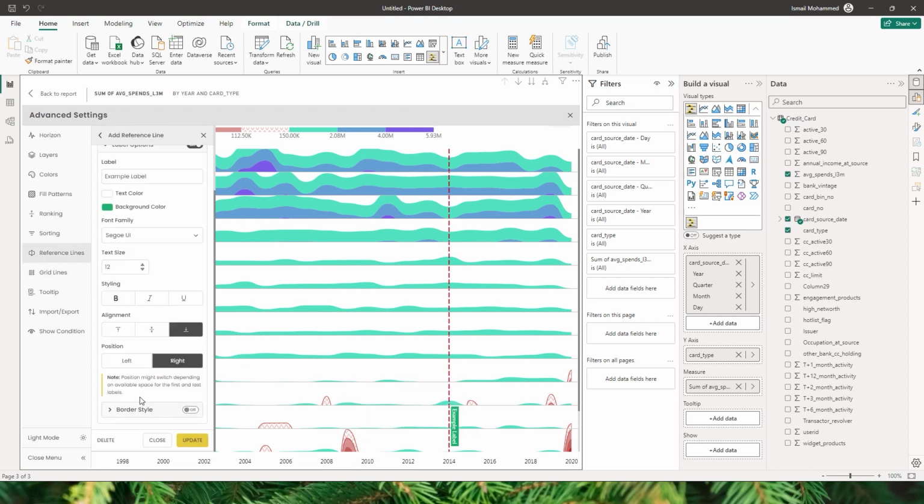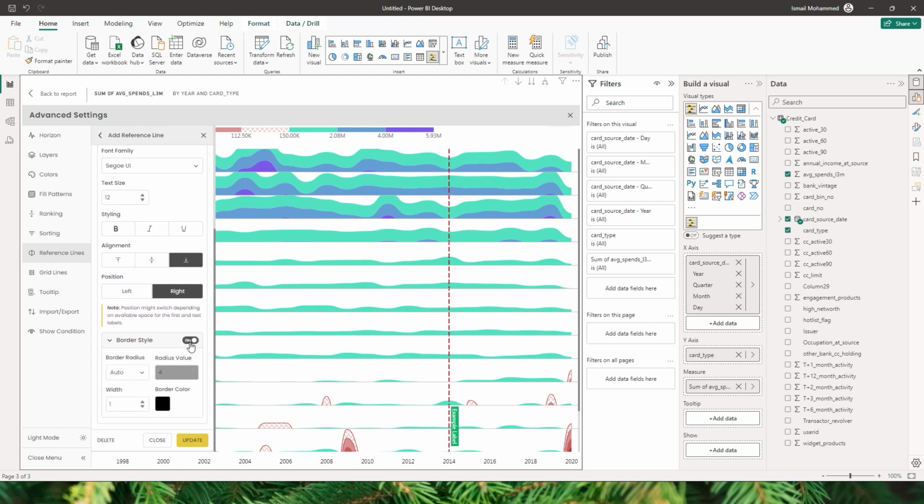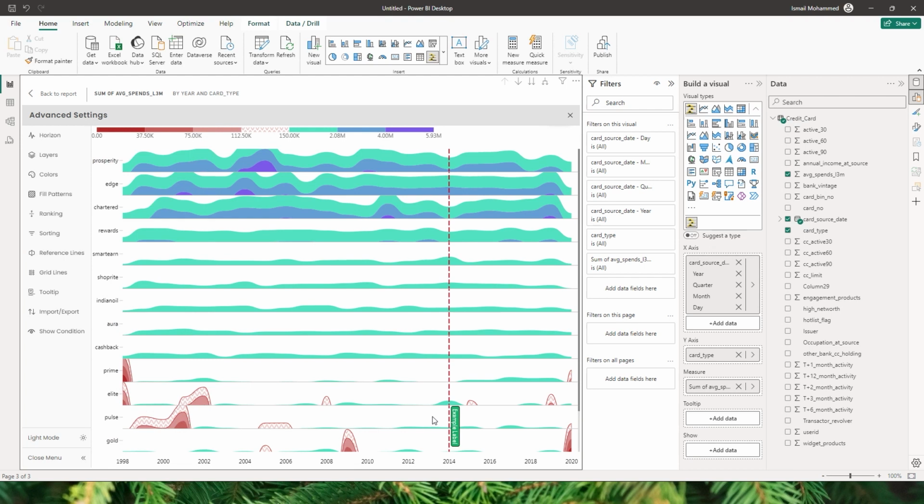The last option here under the label options is to add the border style. When I toggle this button on here, you get to choose the border radius. By default, it is set to auto. You can also change this to custom and then control the radius value that you would like. You can also change the width and select the border color. When I click on update and click on apply, I now have added a border to our label.